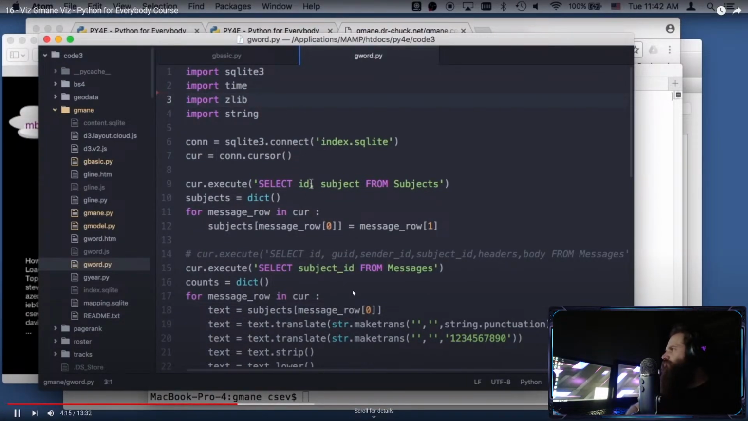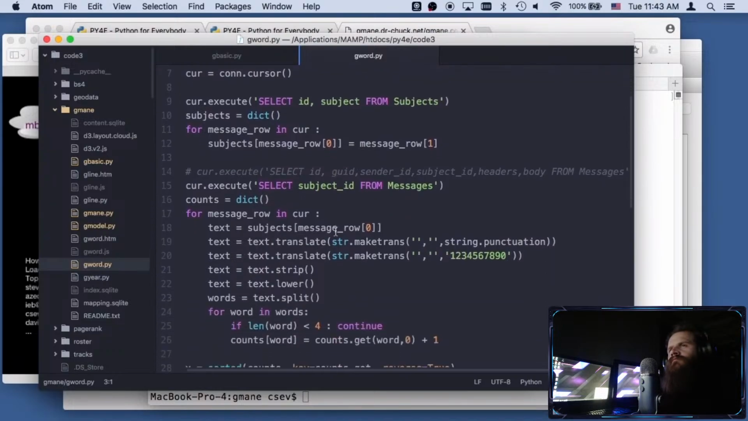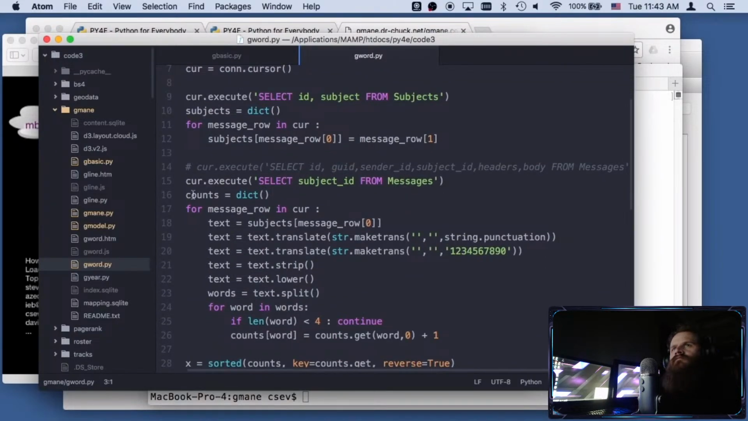So this is really simple because I'm just going to go for the words in the subject line. I go through index.sqlite, I read in all of the subjects, and I make a dictionary of those, and then I go and find all the subjects. I'm pulling out the subject based on the message, and I'm doing this so that when the subjects are used more than once, I count the words more than once.